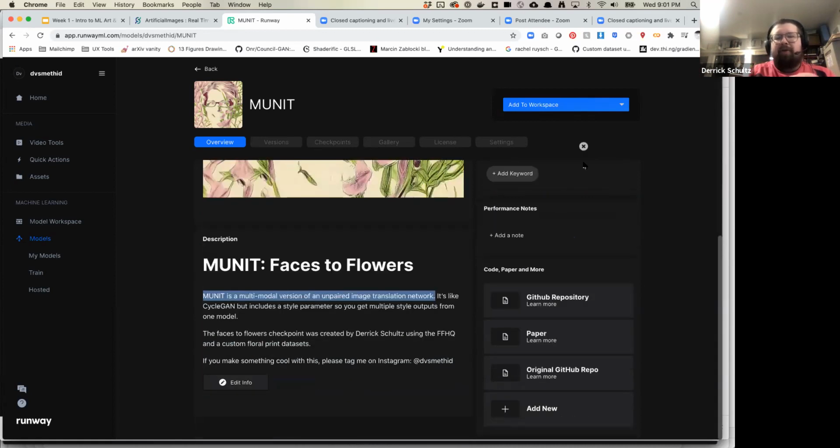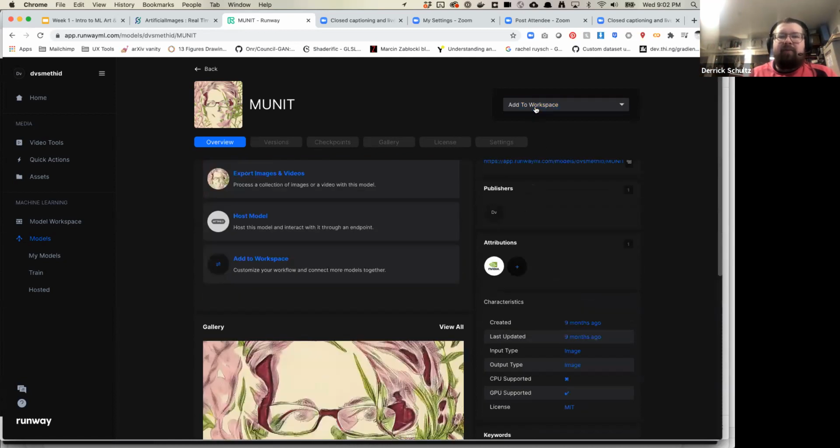I should also mention that if you've read data science papers before or you like to see code, for many of these things there are links here to the paper. There's links to GitHub repos. There's lots of links in here to play with. So if you want to explore, go for that. I'm just going to go ahead and add this to my workspace.